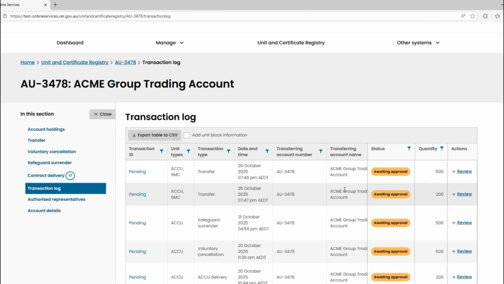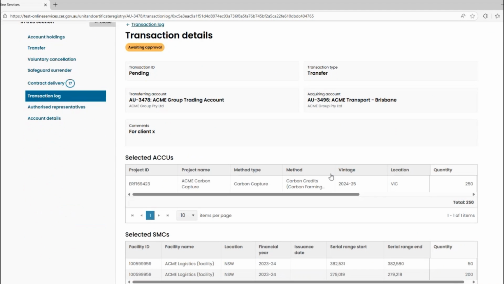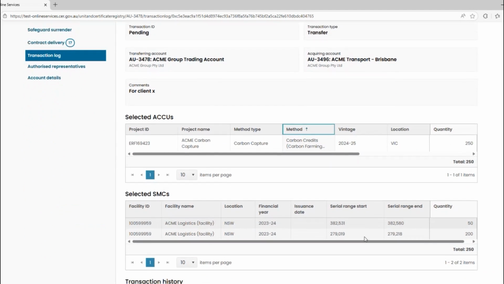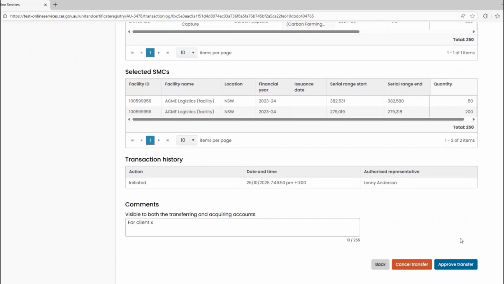Let's find one that I can approve. This top one here for 500 units. I can see it's a transfer. It had ACCUs and SMCs. It was initiated by Lenny, and I can approve it. I can similarly cancel it or leave it for someone else to approve.